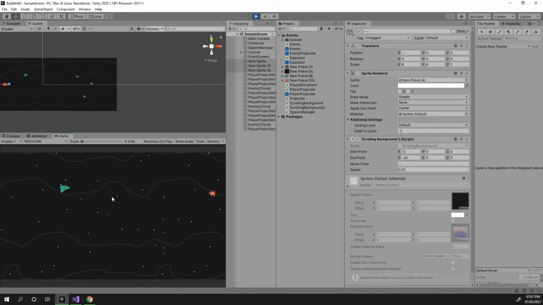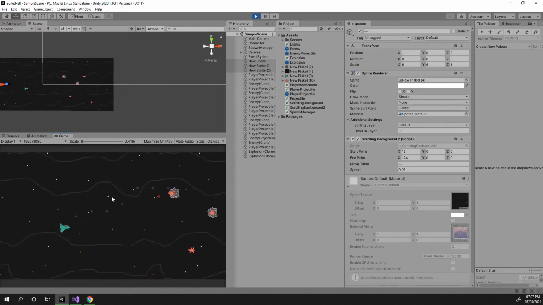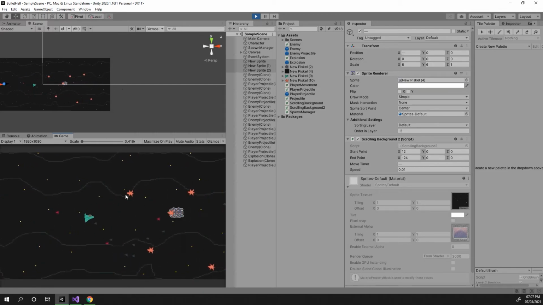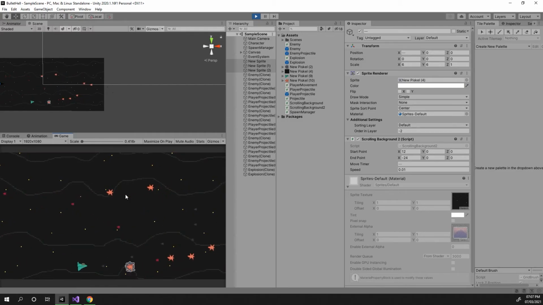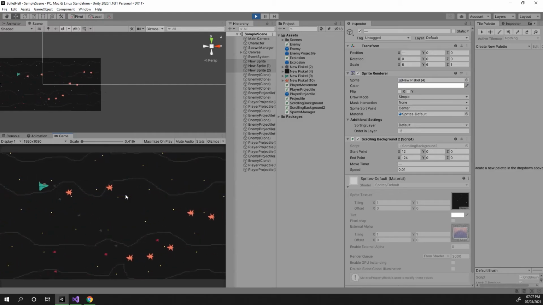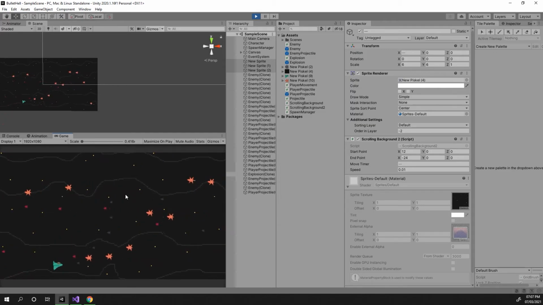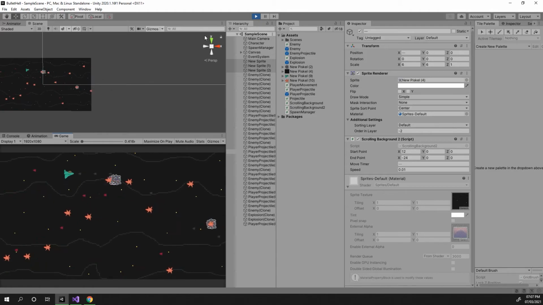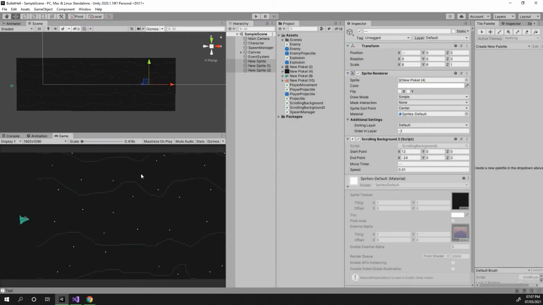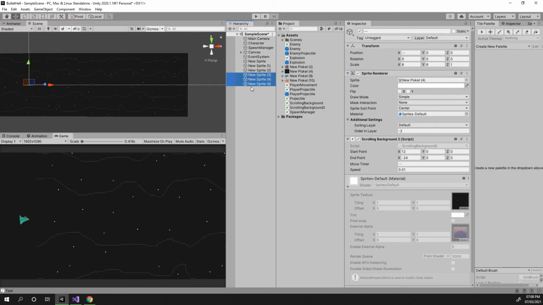And parallax is essentially just where we have different objects in the background that are moving at different speeds relative to the player. And because they move at different speeds, it looks like they're at different distances. Because the farther something is away, the less it will seem to move as you move relative to it. So I'm going to go ahead and duplicate these objects that I have for our moving background.